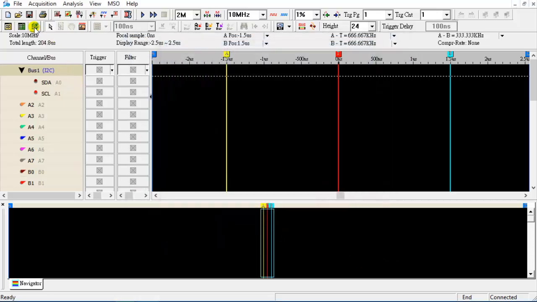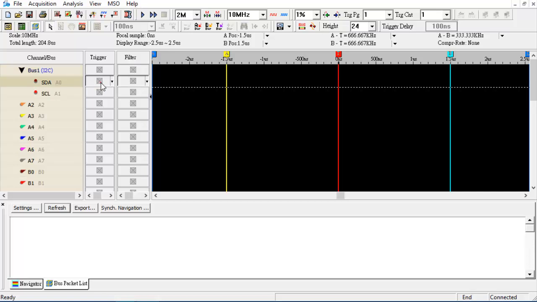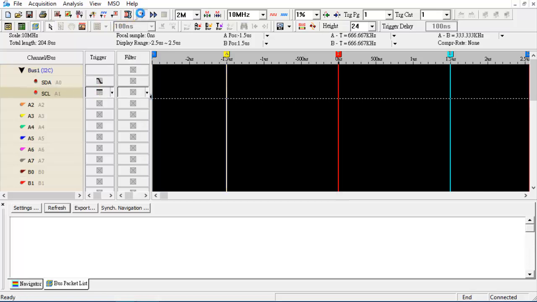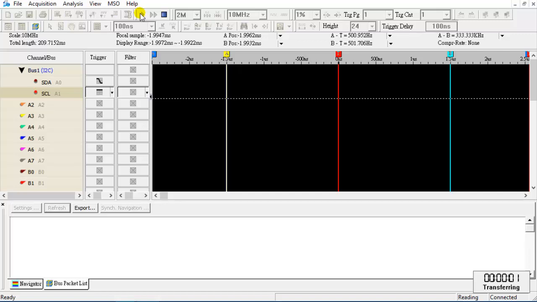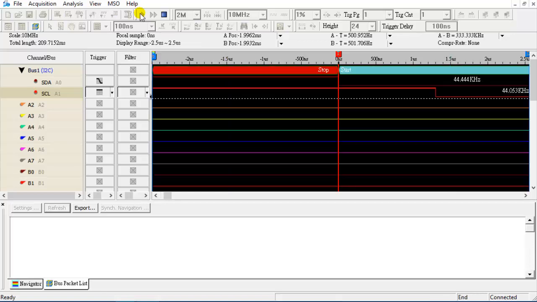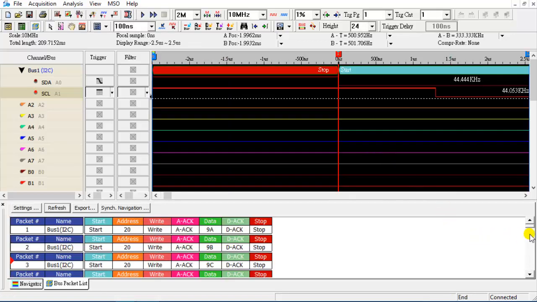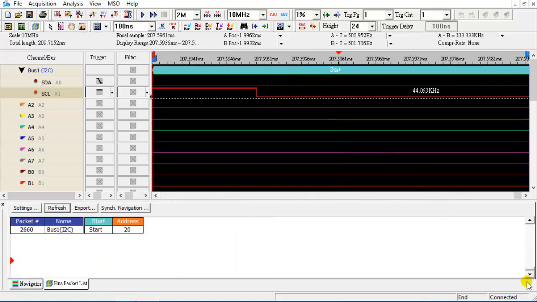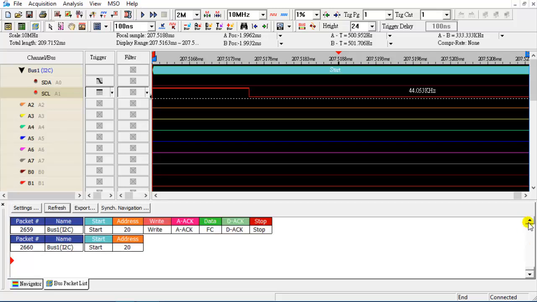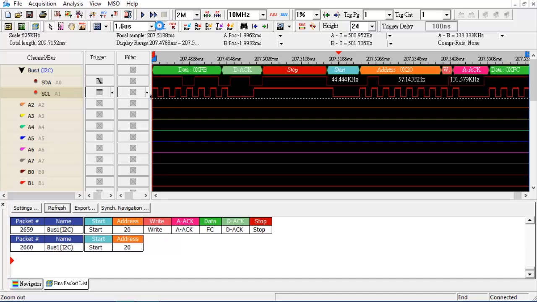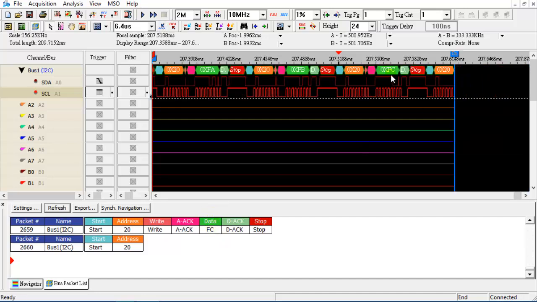Click the packet list icon. Set the trigger condition. Click the single capture icon. In this case, it recorded 2,659 packets.